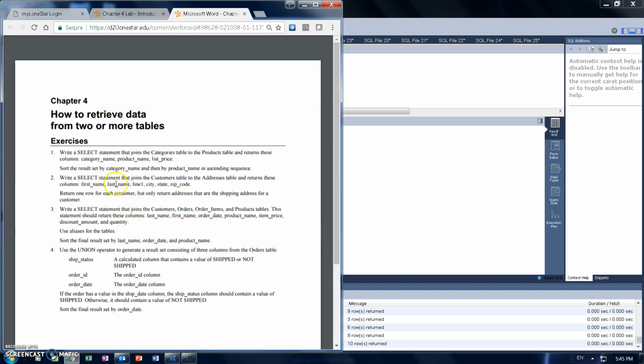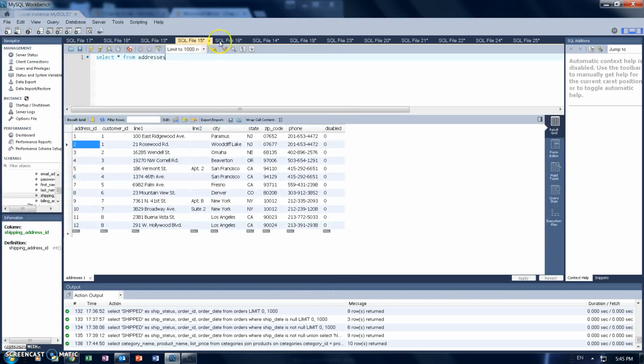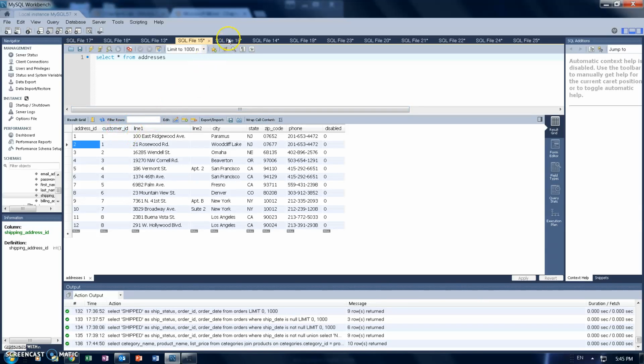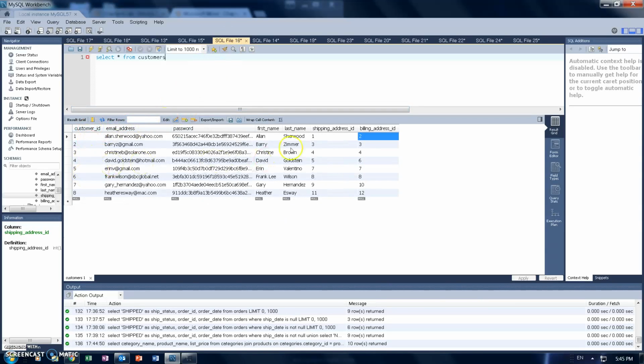The second one had us joining the customers and addresses tables using multiple columns: first name, last name, line, city, state, and zip. We wanted to return the results, but only one row per customer with the shipping address. This one kind of confused me a bit. But I was able to do the same thing: get the two tables we need. Again, we have customer ID and customer ID.